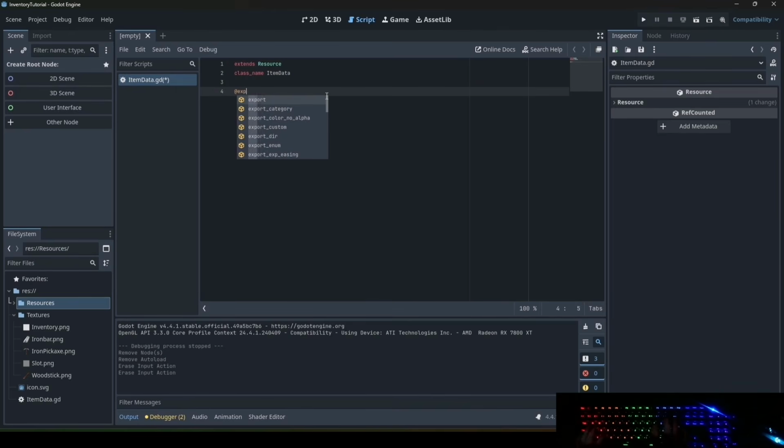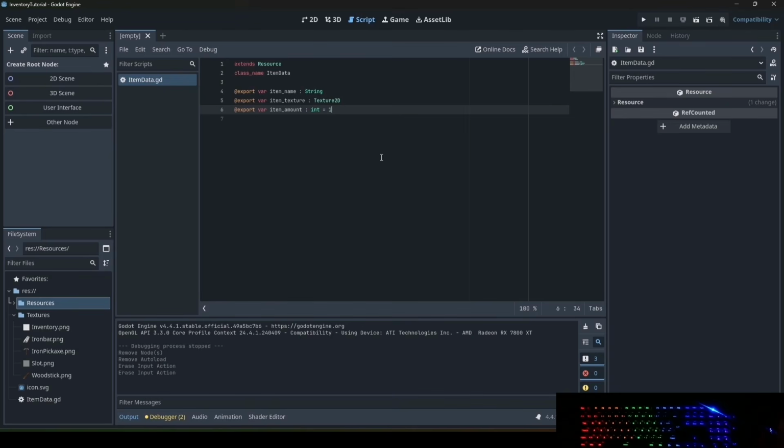And we need three variables which store the item name, a string, and also the item texture as a Texture2D, and also item amount, which is an int, and we set it to 1 by default, so we don't need to set it whenever we create a new item. The next thing we want to do is create the items. I want to create iron bar, iron pickaxe, and wood stick.